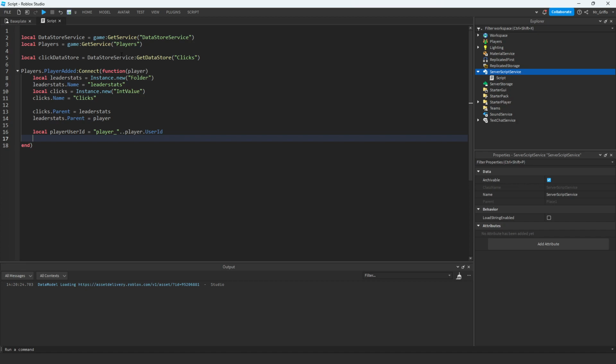Clicks data. What's clicks data? Oh, that's what you're then going to put the thing in. Okay, so you're making a variable here called clicks data, and then success.